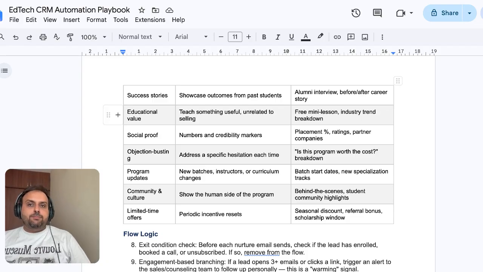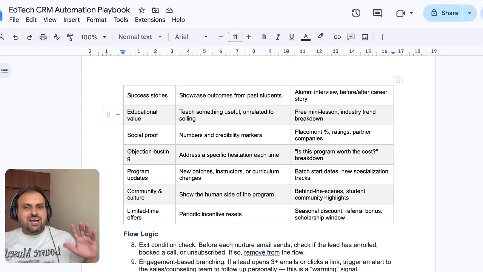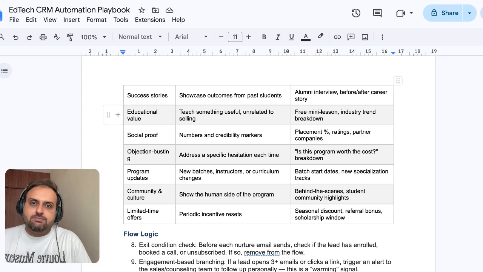Okay, program updates, new batches, instructors, curriculum, any change that is coming in the industry, AI, how it's replacing things, data engineering, where it is, data science, data analytics, everything you can add. Okay, your community, your culture, the human side of the program, right? What kind of mentors you have, what are your USPs. But you need to do this in a subtle way. Okay, you don't have to oversell it, otherwise people can sense it and they will mark you as spam.